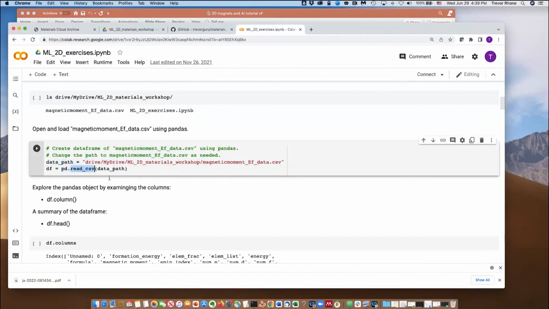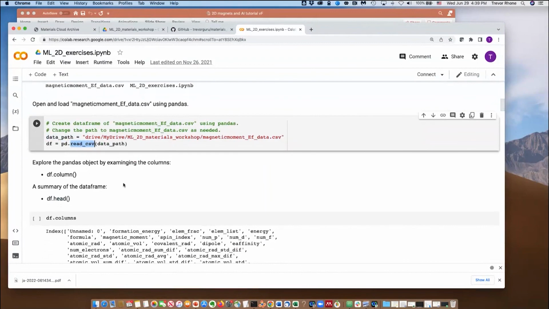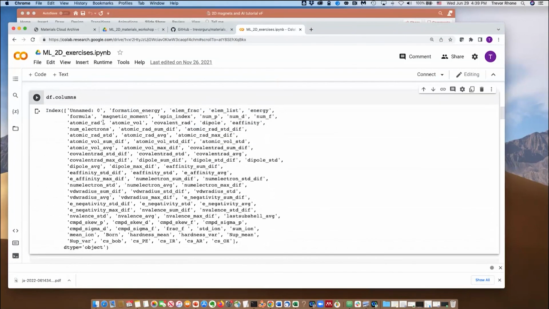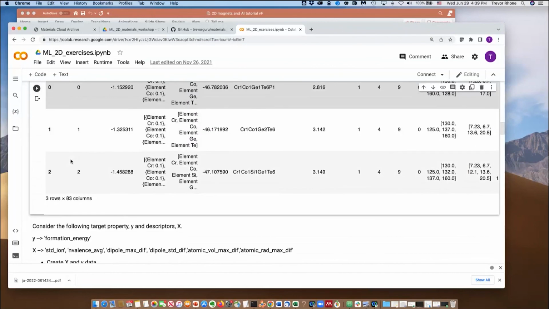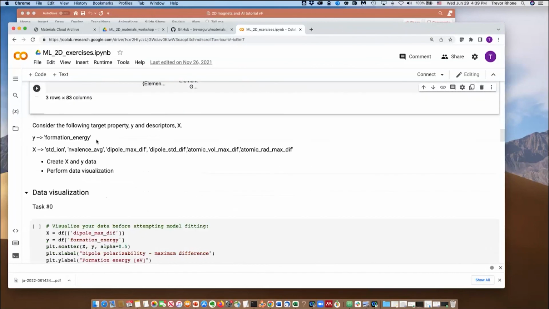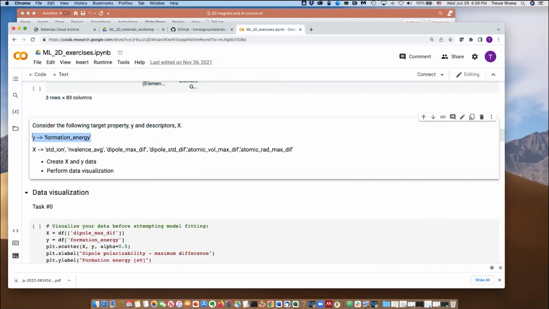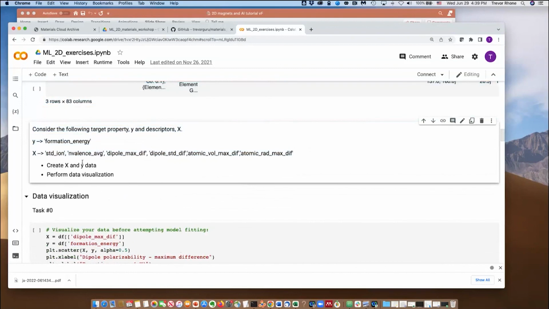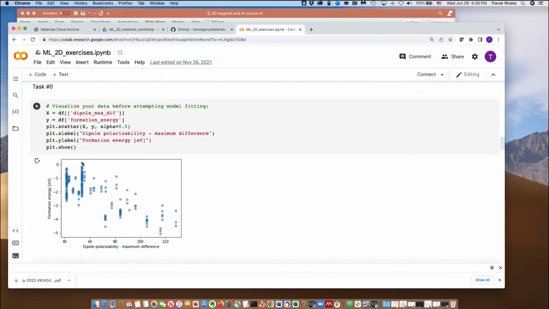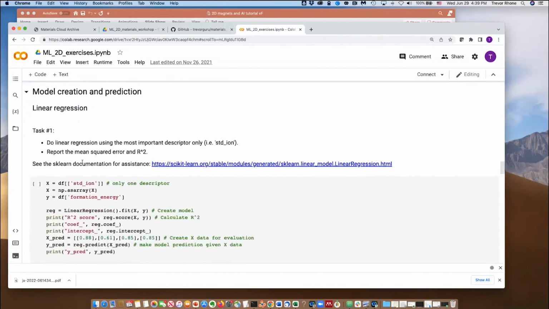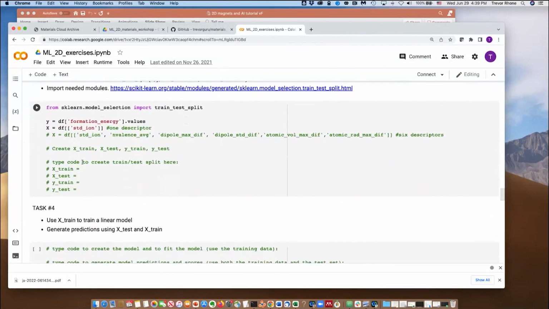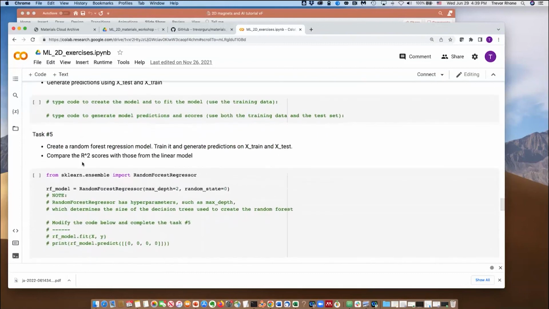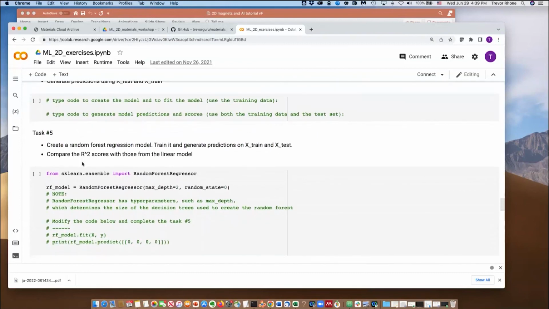But basically the first bit is getting data into the notebook. Then you'll look at the data a little bit. And here is plotting the data frame. And then you'll assign targets, where the target can be formation energy. You'll choose which descriptors you want to use. You'll create your X and Y data and do some visualizations. Then you build a model, linear regression, to make a fit. And then you train your model with random forest to make another fit and play with what you use to fit the model and so on.